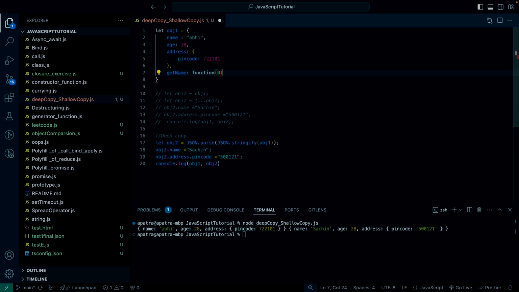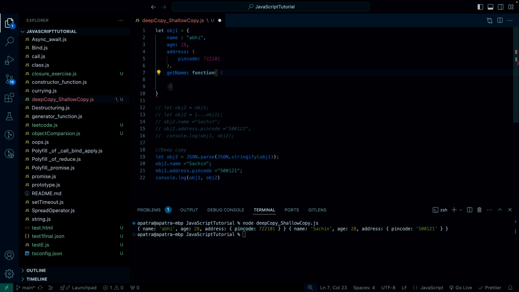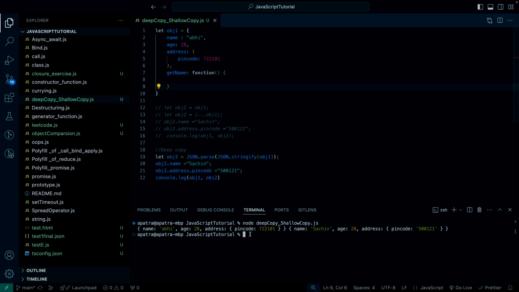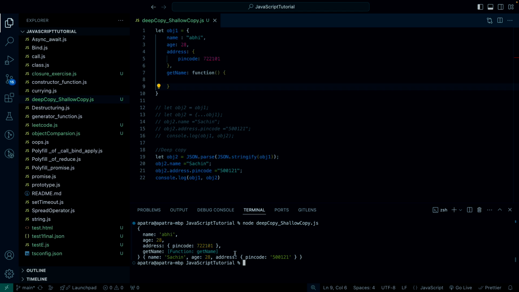Function. See the original object1, it has the getName function, but whenever we do JSON.stringify and then JSON.parse, the getName function is not present here. That means we are not able to produce the deep copy when we are using a function inside the object. To achieve the deep copy, there is a third party library called Lodash. From there we can use the cloneDeep method, and with that method we can create the deep copy.